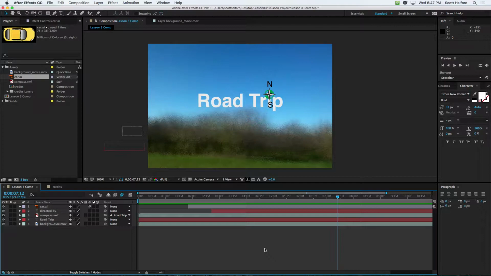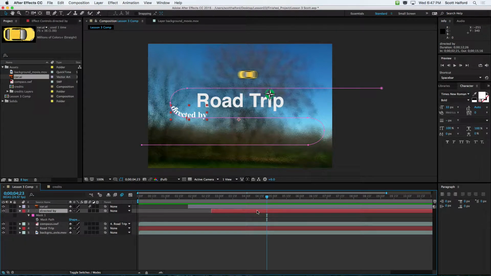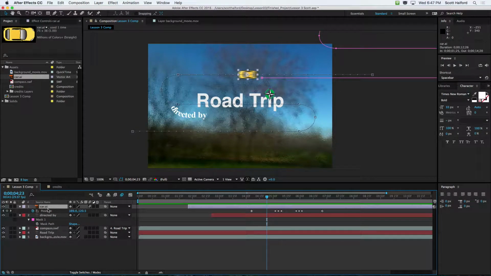Question: How did you get the car to follow the path? I got the car to follow the path by hitting M, which brings up mask path. Then you can select mask path, copy that, go up to the car layer, hit P to select position, and paste. It'll copy the position of the path onto the position of the car.